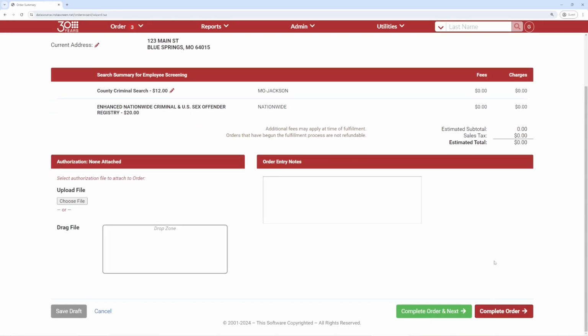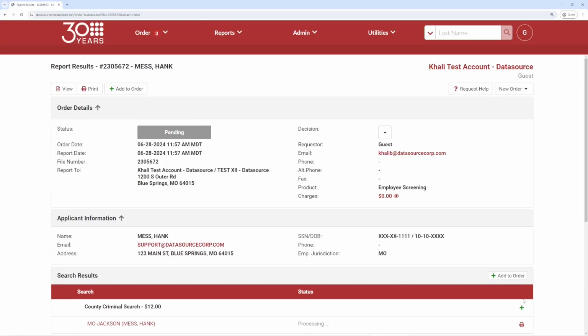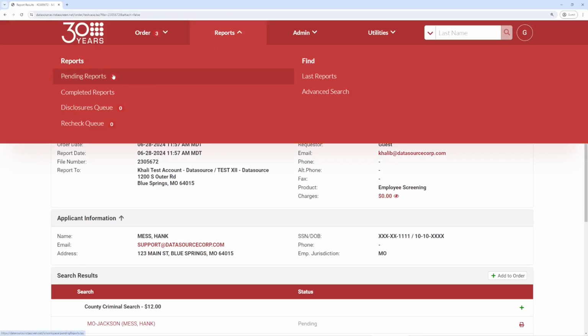And then on the bottom, you're going to see complete order and next, and complete order. If you have another person that you need to submit, if you do complete order and next, it'll take you back to the order screen to start placing the next order, or just complete order if you just have that one that you need to run. And then you'll be in the report results, which you can always access this screen by going to reports and then pending reports and completed reports.